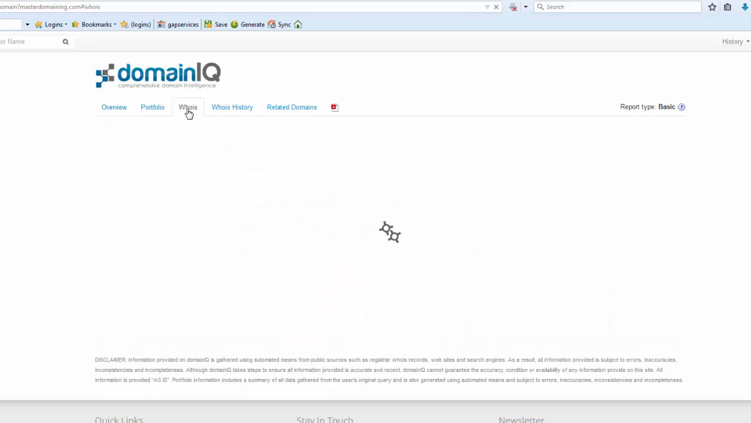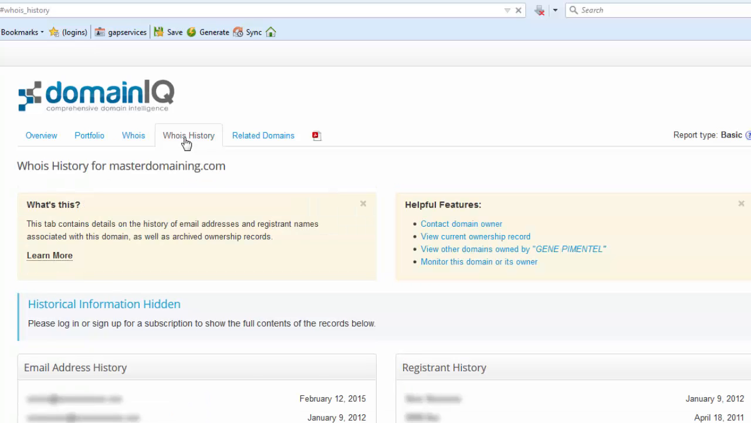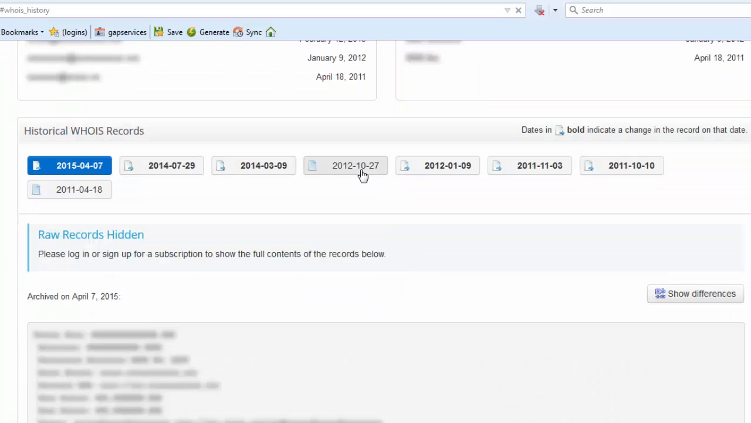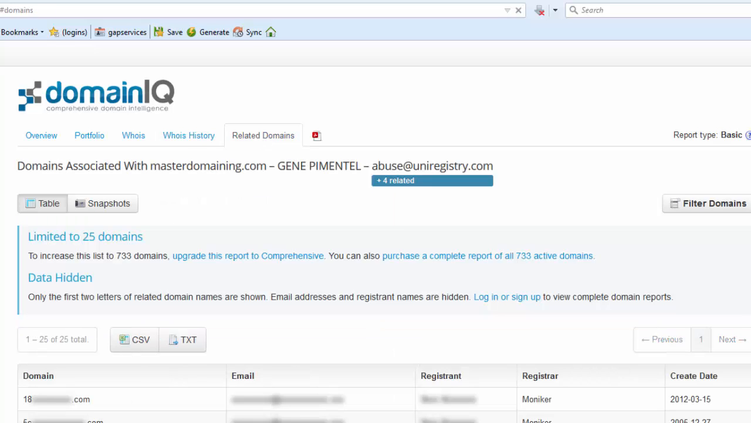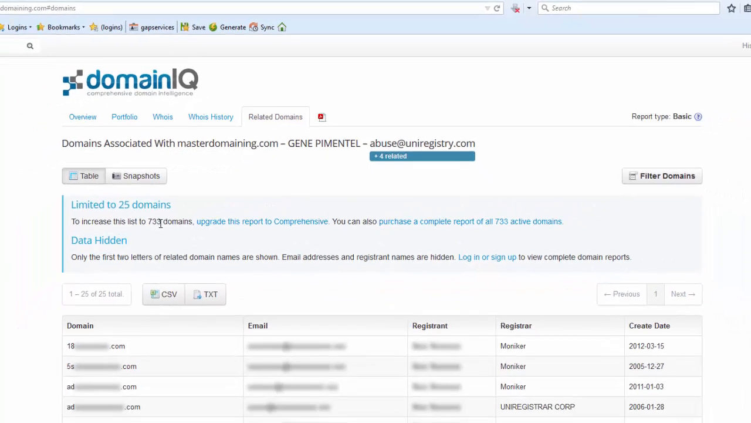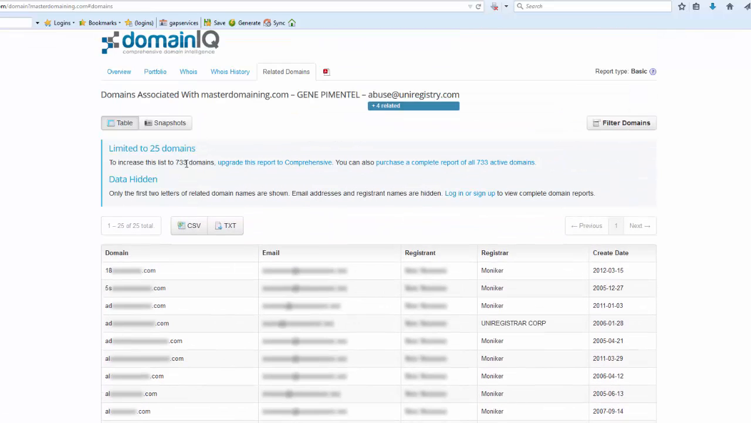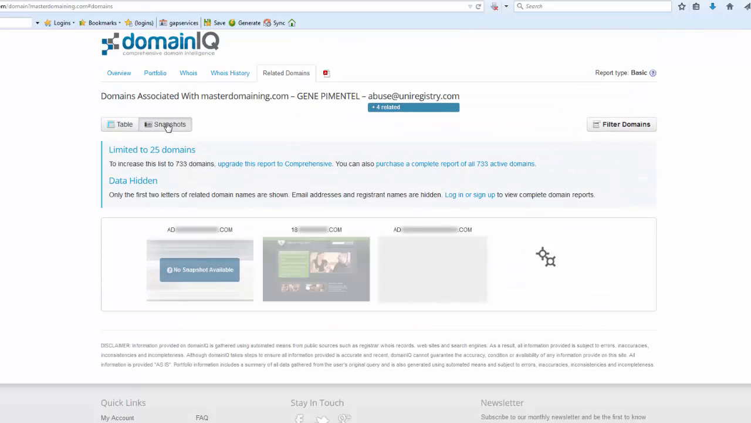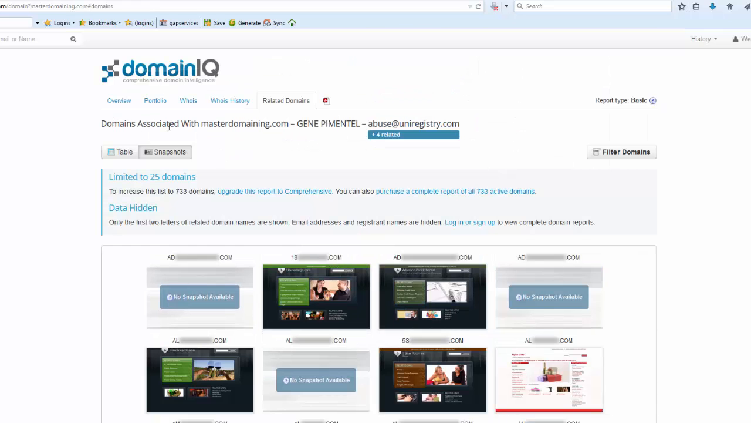You have the Whois, which is the basic Whois information, and there's the Whois history, which will show you, according to the different time frames, who owned this domain at what point, and it'll give you their complete information. It'll show you the related domains. And again, if you have a paid account, it'll show you all 733 domains in this case, and it'll list them below for you. They also provide snapshots of the websites, so you can see what they looked like at different times. And here it says domains associated with masterdomaining.com.